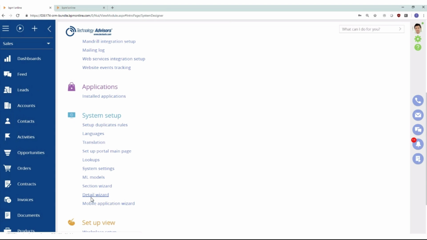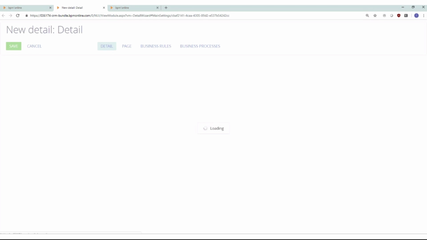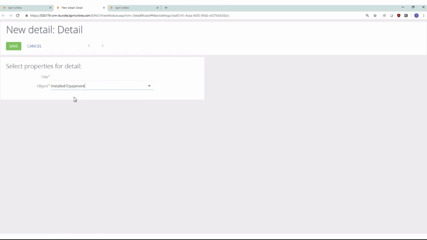I'm going to just go ahead and click on Detail Wizard, and it's going to bring me to a very similar screen to what you see in Section Wizard. So first we need to set the properties for our detail. We can start by finding which object we're going to be using. We, of course, are going to be using our new installed equipment object, which I will specify here. And I will give it a matching title of installed equipment.